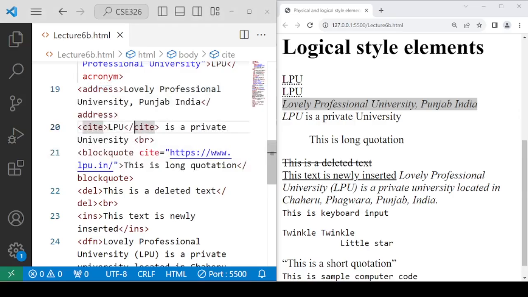Next is cite. For the citation, we specify whatever you want to cite inside the cite tag and the rest of the text outside the cite tag. So whatever you write in the cite tag will be italicized.